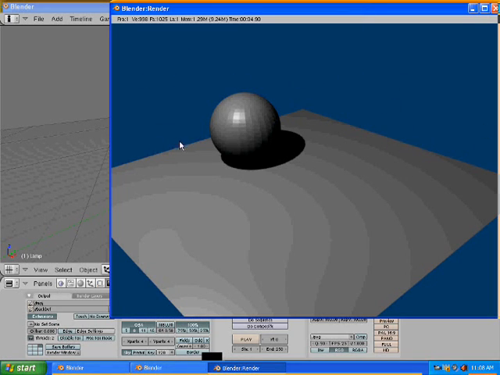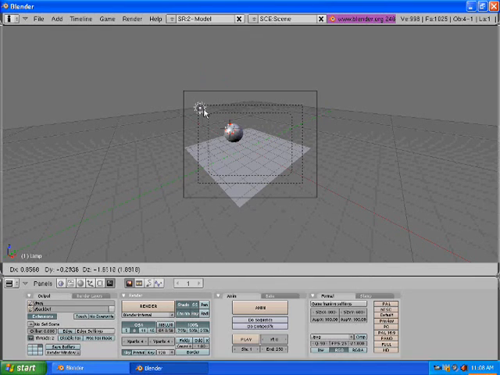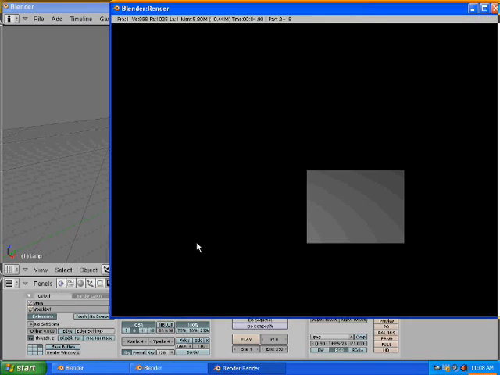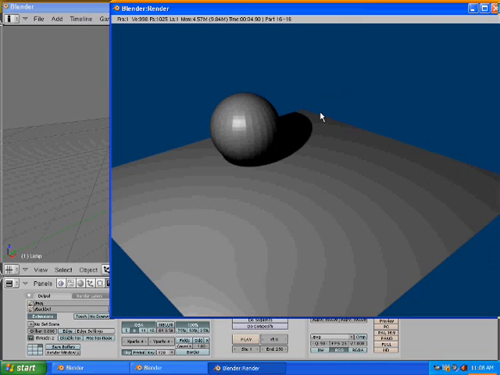As the sun goes lower, the shadow goes longer. So if we go back and lower this, G to move it down, and then render it, we see that the shadow is a little bit longer because it's hitting it from a sharper angle.